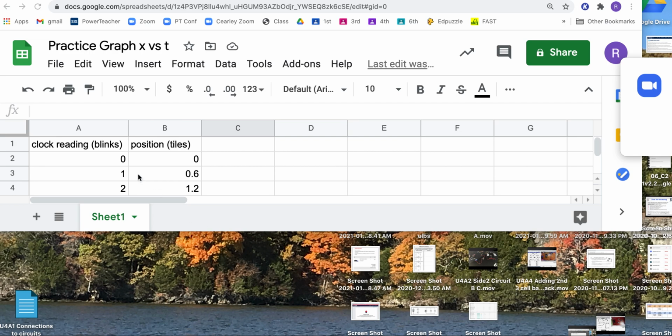How could they take their data from a blinky car and make a graph with it? Well, first of all, you'll need to open up Sheets, and then we'll have to make a data table. I made the first column to represent our independent variable, the clock reading, which was measured in blinks, and I went ahead and numbered that from 0 to 8.